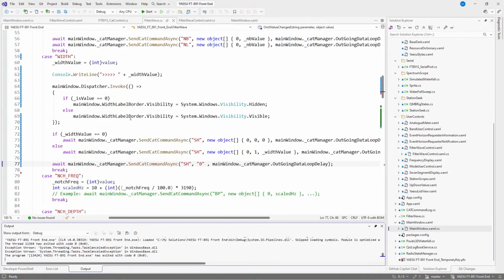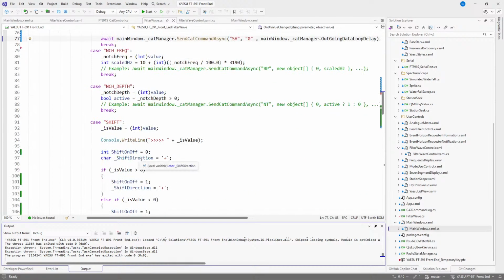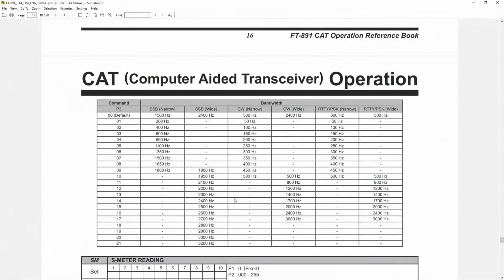Right, so we've done width, we've done shift. Here's the notch. Now AI's created something called notch depth and notch frequency, but I don't think there is a depth. So let's have a look at the 891's CAT command for notch.